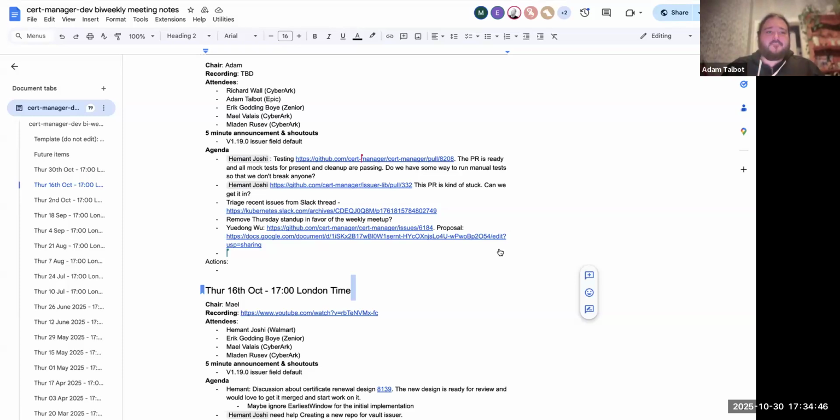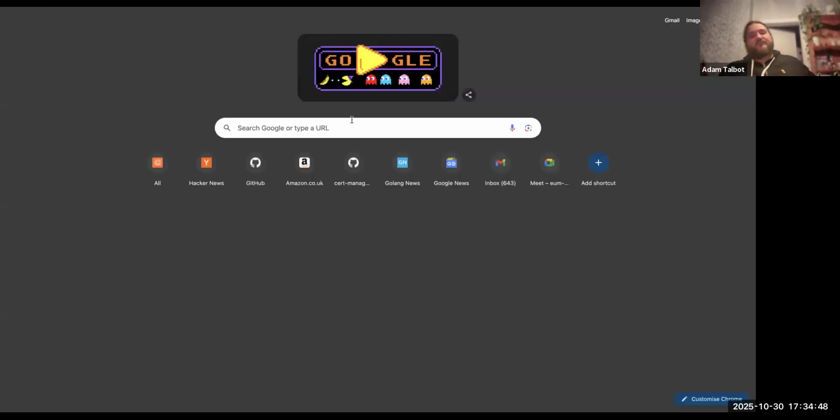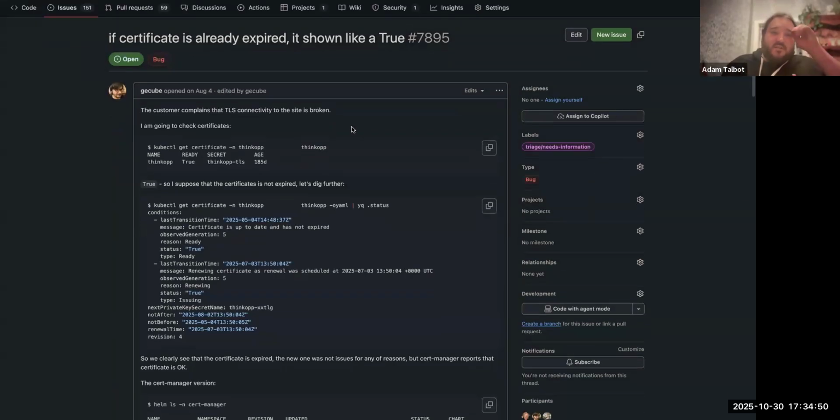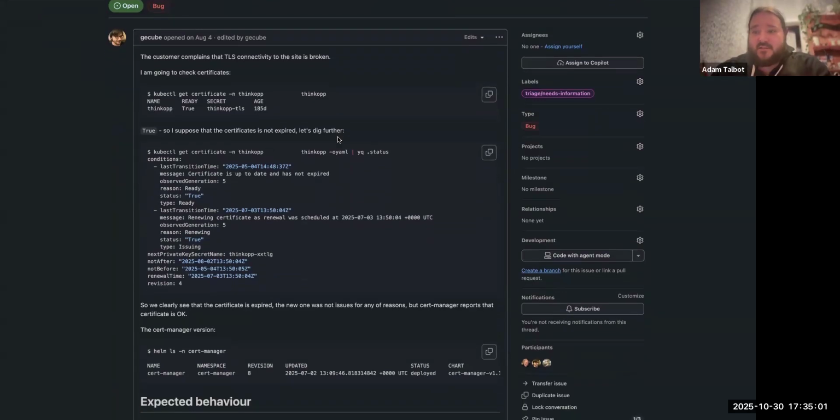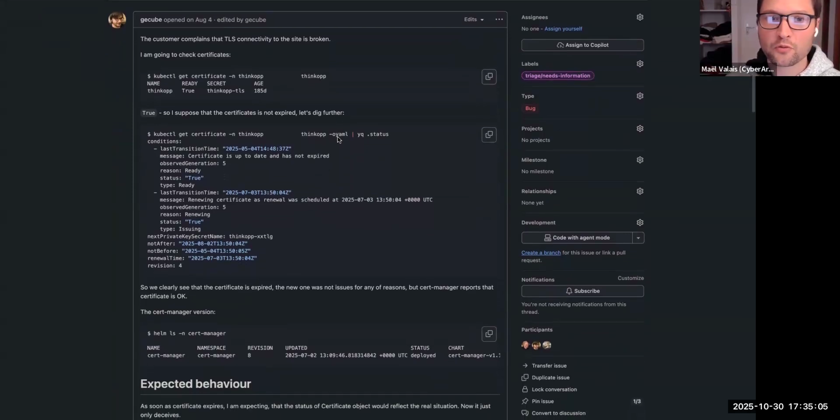The first one, for your consideration. If the certificate is expired, it's shown as ready true. I have not had a chance to read over these yet, so I don't know if anyone has had a chance to skim them and provide any context as to what's going on here. I did. It's weird.